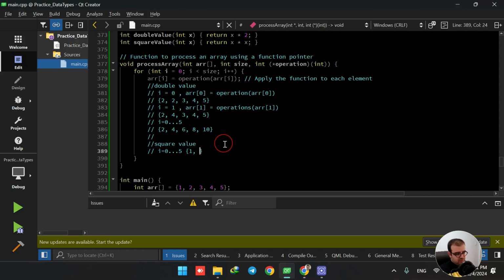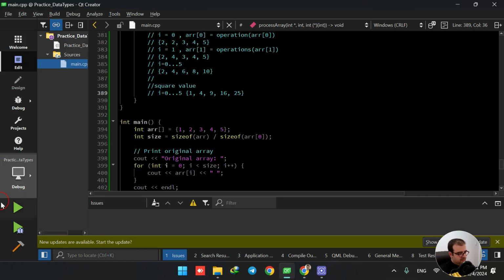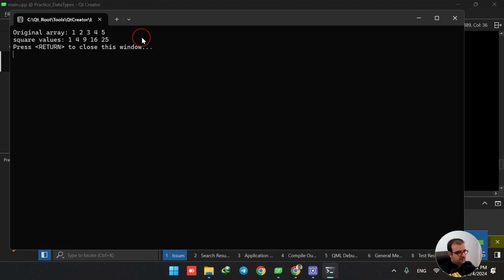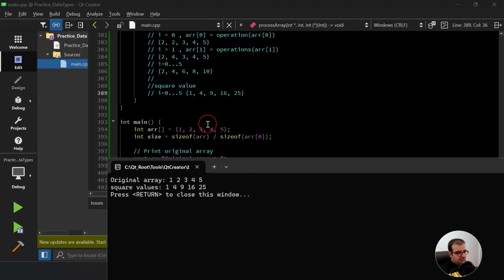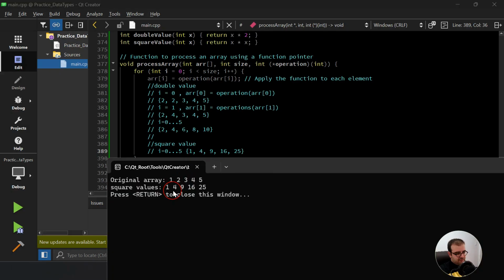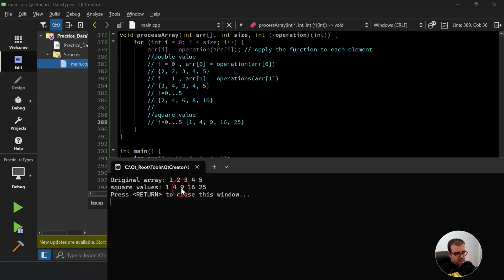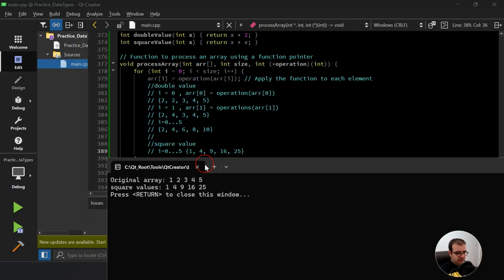Then I equals 1, sorry, so when I equals 1, it is going to call the second element. The second element is passed to this function. 2 times 2, it's 4. And then it's 9, then it is 16, and then it is 25. If I compile, okay, we see the original array is 1, 2, 3, 4, 5, and the square one is 1, 4, exactly what we have here, 1, 4, 9, 16, and 25.